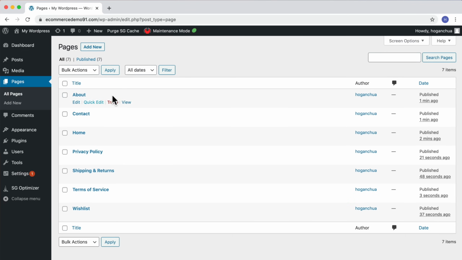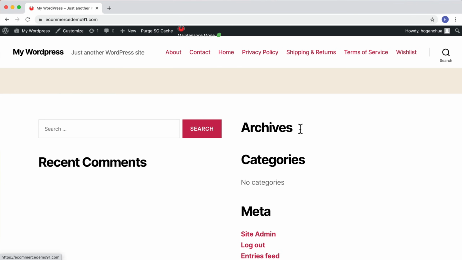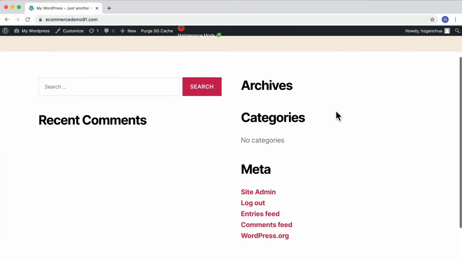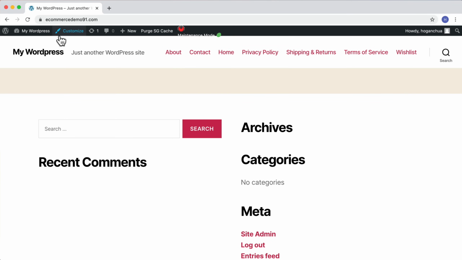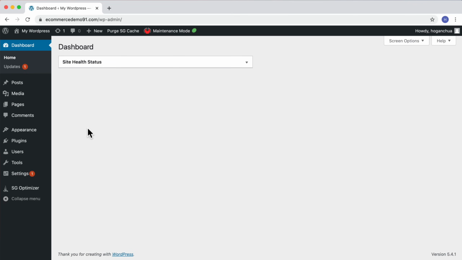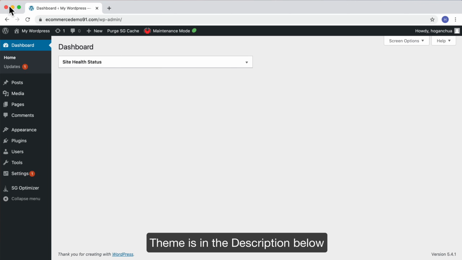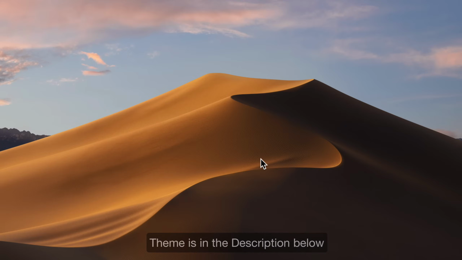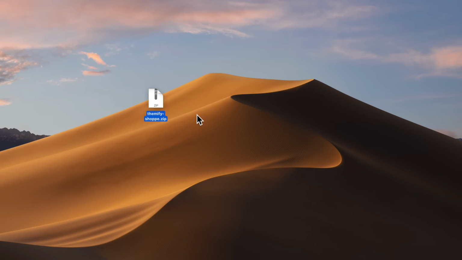All right. So what I want to do is install a theme. The theme is going to change the appearance of our website over here, right? By default, it is the default WordPress theme. We want to download the theme in the description below. Once you download that theme, it should look something like this, right?